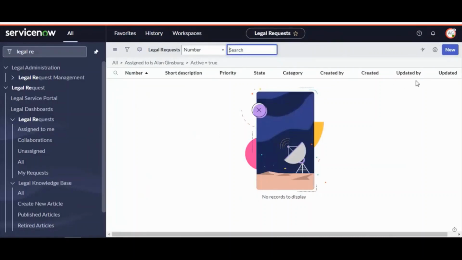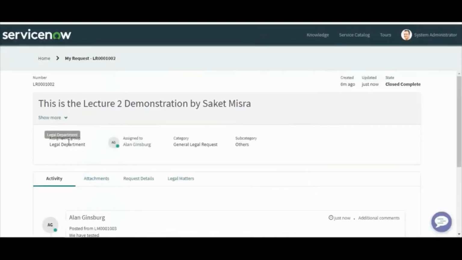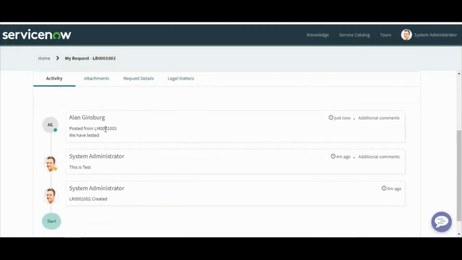Did you get it? Once a legal matter is closed, the legal request case which we raised, 1002, should also be closed. You can see we have created 1002, and the legal matter created is LN 1003. The legal matter is closed, that means everything is closed and approval is done. And once the legal matter is closed, the legal request is also closed.